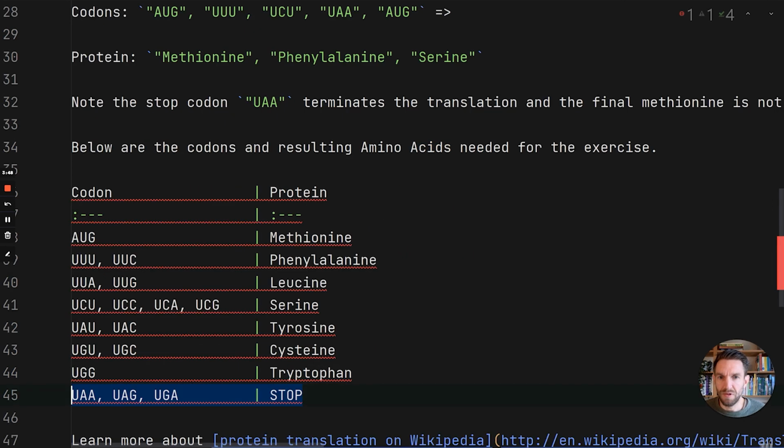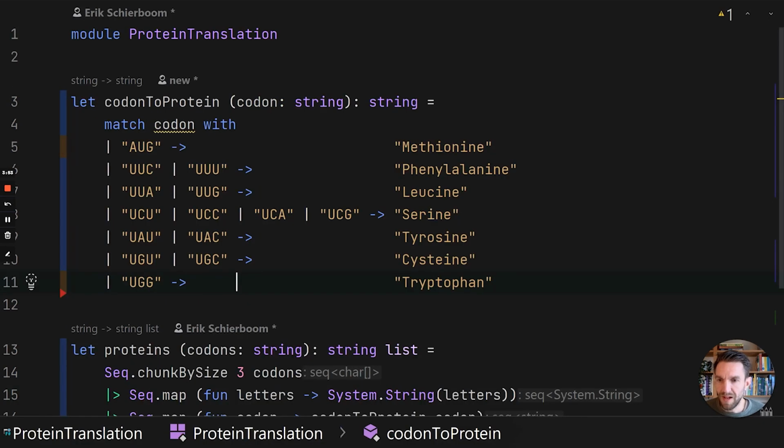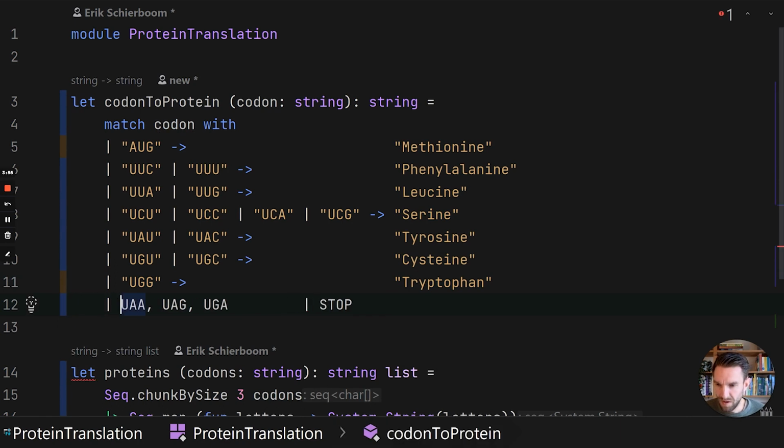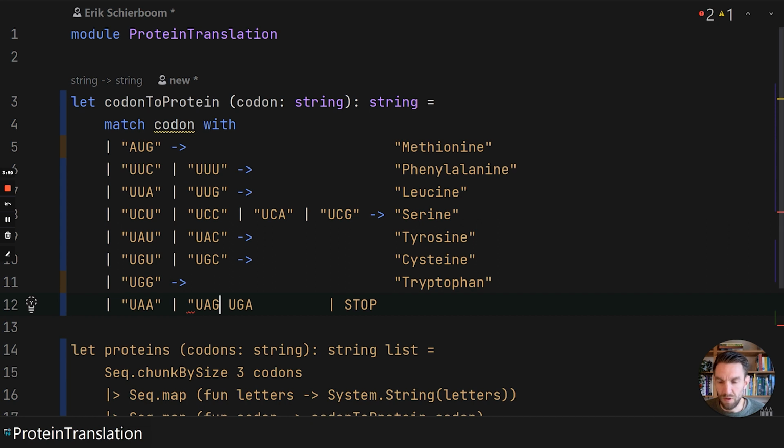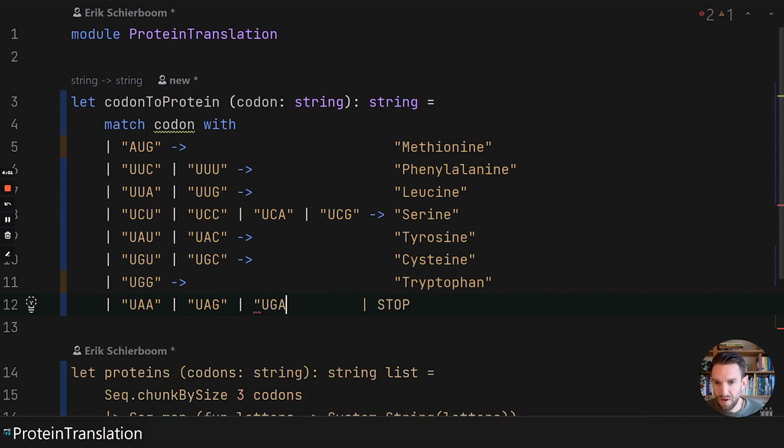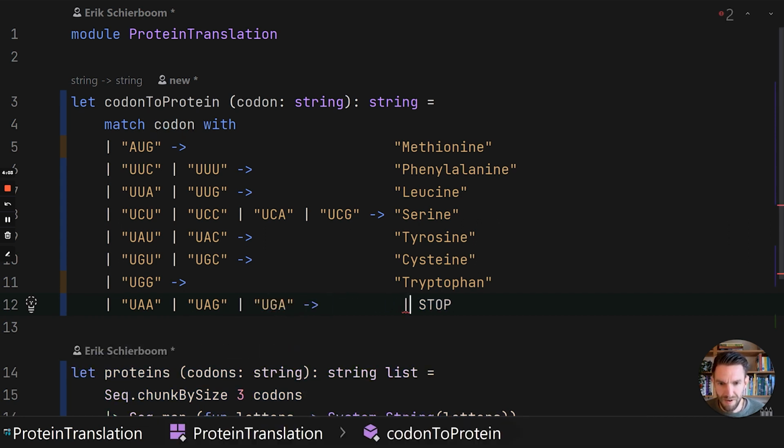Let's move on to the README. So what we're going to do is take the stop codons, and instead of doing something clever, we'll do something not as clever, I guess.